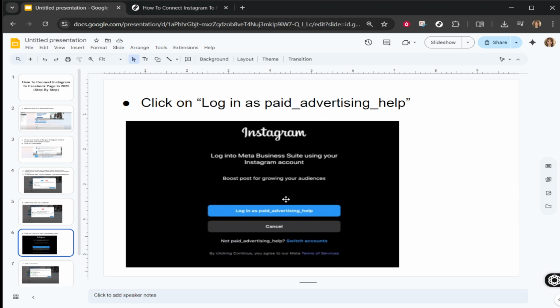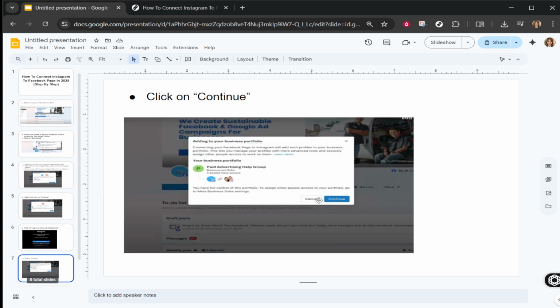Make sure to select the correct account to avoid any mix-up, especially if you manage multiple pages or brands. After verifying everything is in order, hit continue. It's quite a simple process as it follows through the prompts, and you have nearly completed the task.